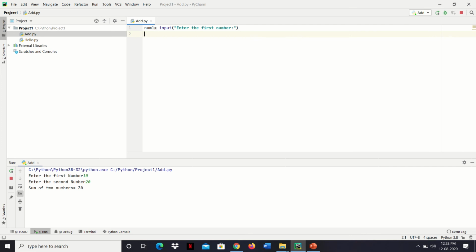Similarly, we will take another variable, num2 equal to input. Again we'll write the same thing, "Enter the second number". Once this has been taken, you have to add them, right? So one more variable we'll take: suppose sum equal to num1 plus num2. Half the work is done.